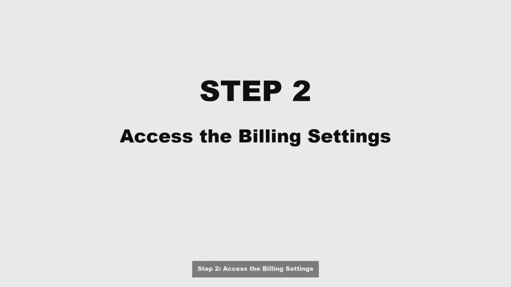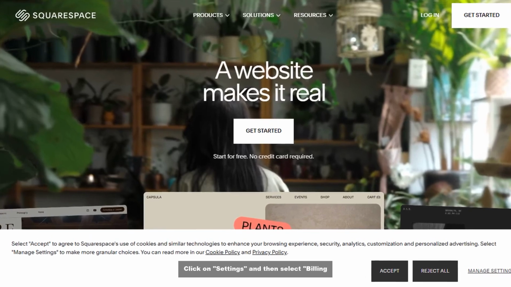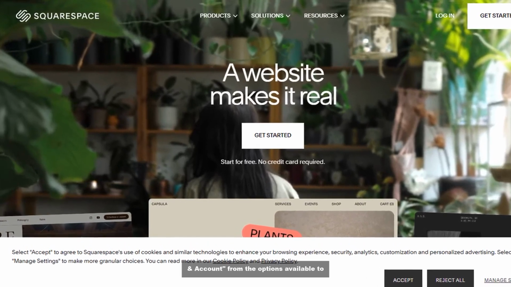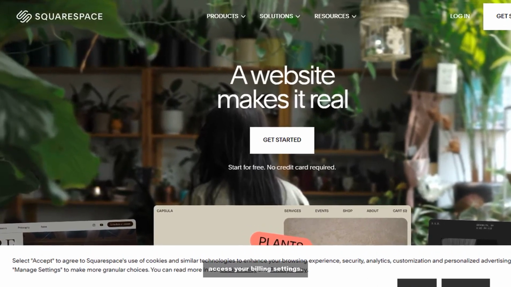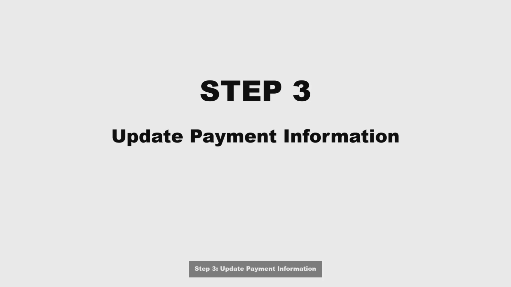Step 2. Access the billing settings. Once logged in, navigate to the Home menu. Click on Settings and then select Billing and Account from the options available to access your billing settings. Step 3. Update payment information.